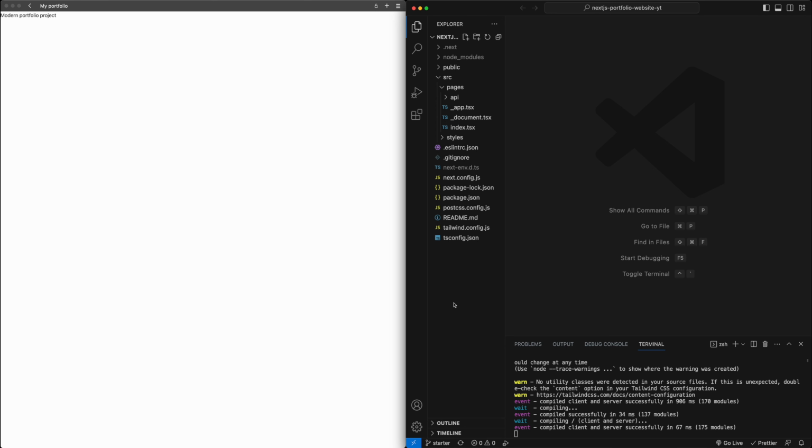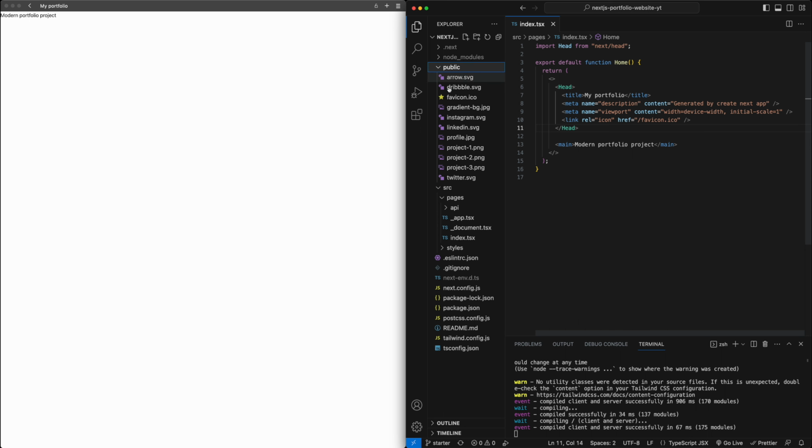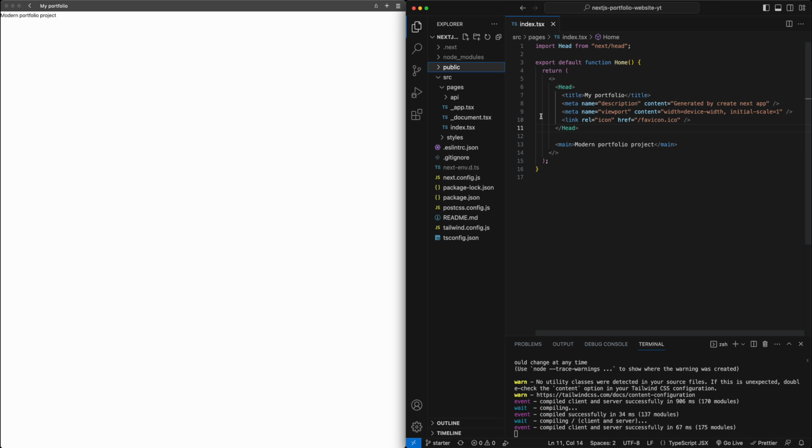Here we have the starter code for this project. As you can see, it's pretty basic starter code, just a blank one-page website using Next.js and styled with Tailwind, and everything is contained right now just in this index file. The other thing to mention is in the public folder, there are a bunch of assets that we'll be using throughout this project. So with that, let's jump in and start with building the Navbar.